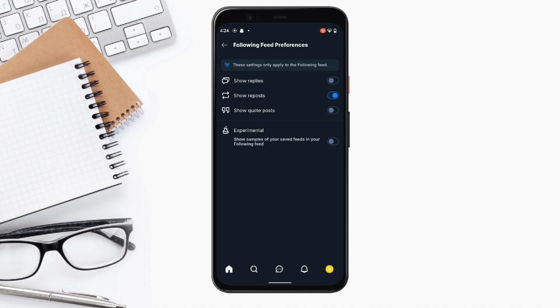Finally guys, in this way you can easily disable that option on Bluesky.